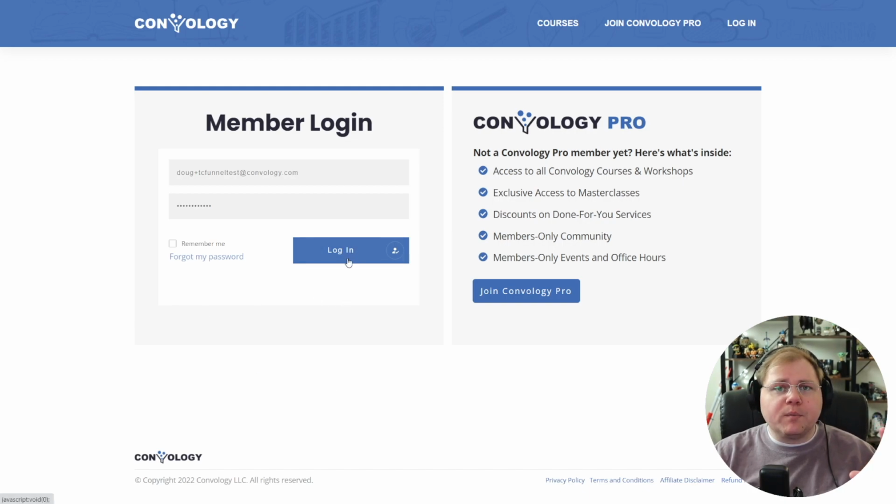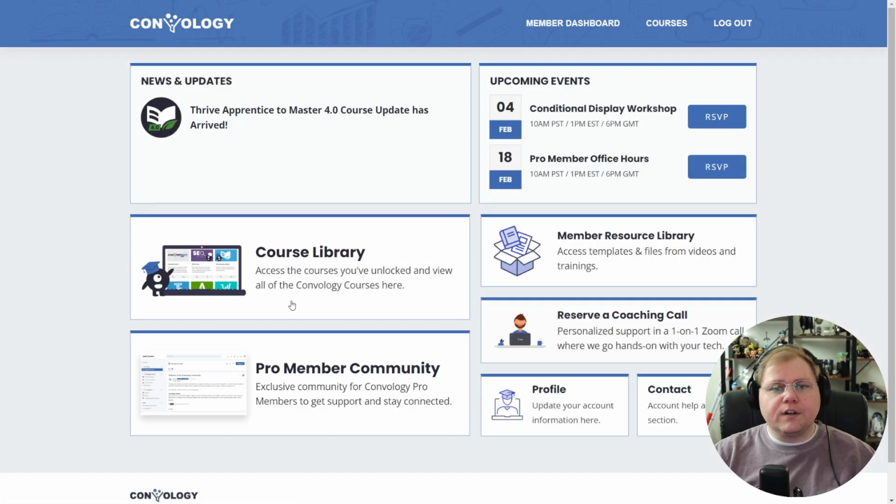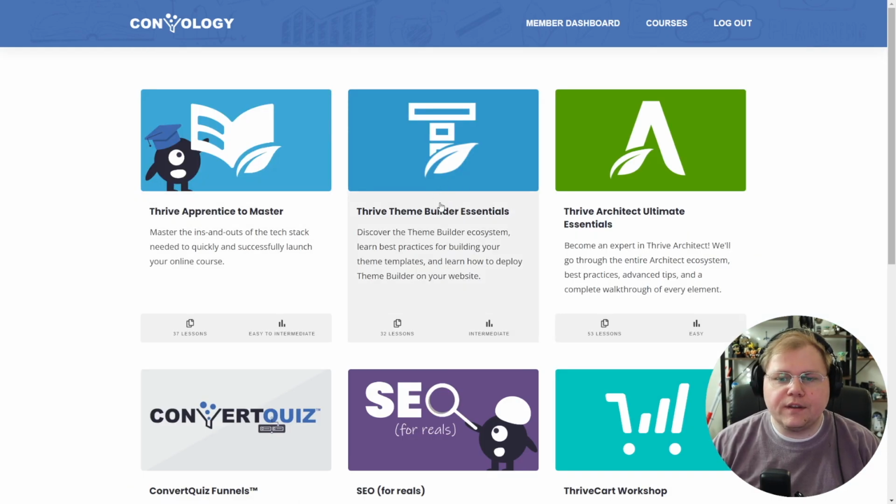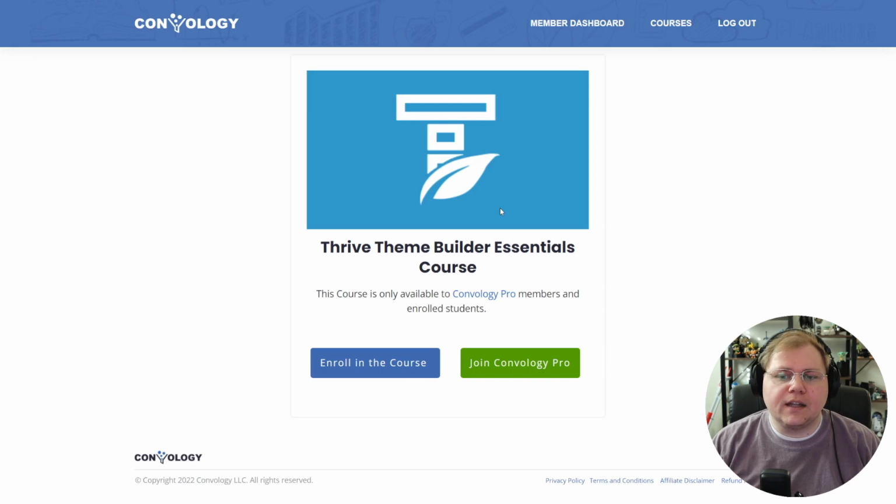So remember, we put our login page under the login and registration page settings in Thrive Apprentice. Let's click login. There we go. It loads up our dashboard. Let's do a couple of tests here. For us, we're going to go to our course library. Okay, so let's choose Thrive Theme Builder Essentials. We want to see that error message because we don't own this course on this account. So I'm going to click on that, and you'll see that I did get my error message. It says you don't own this course.